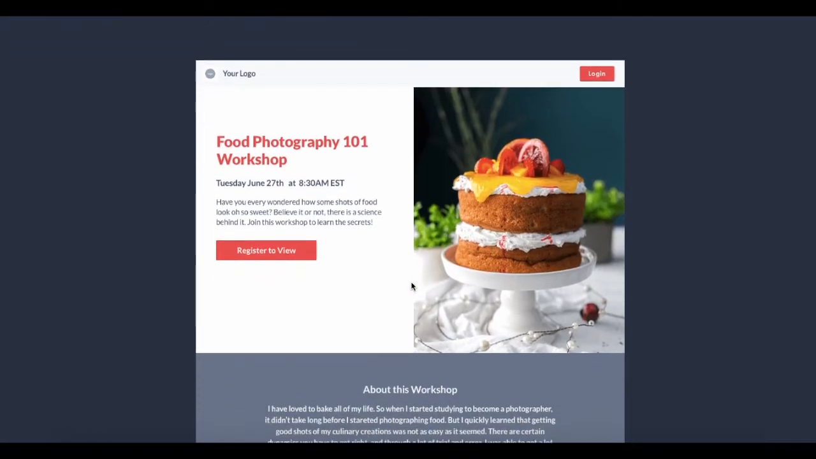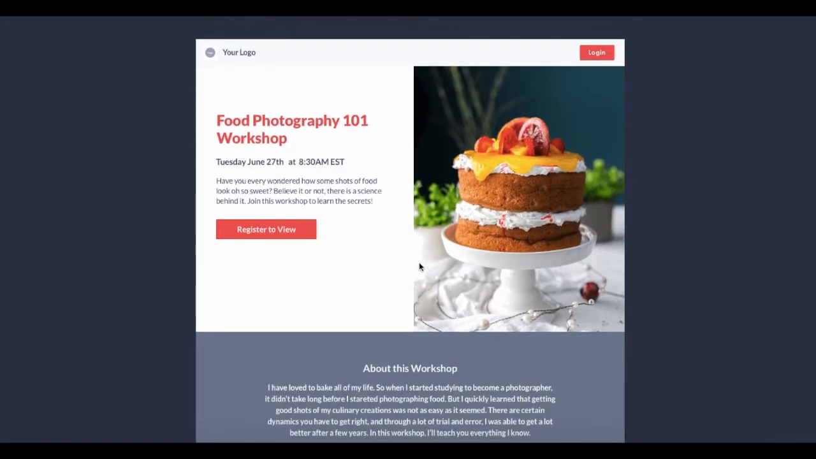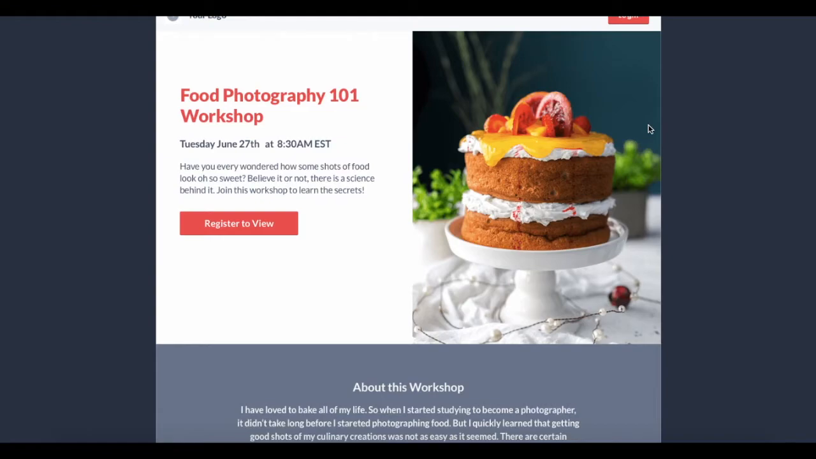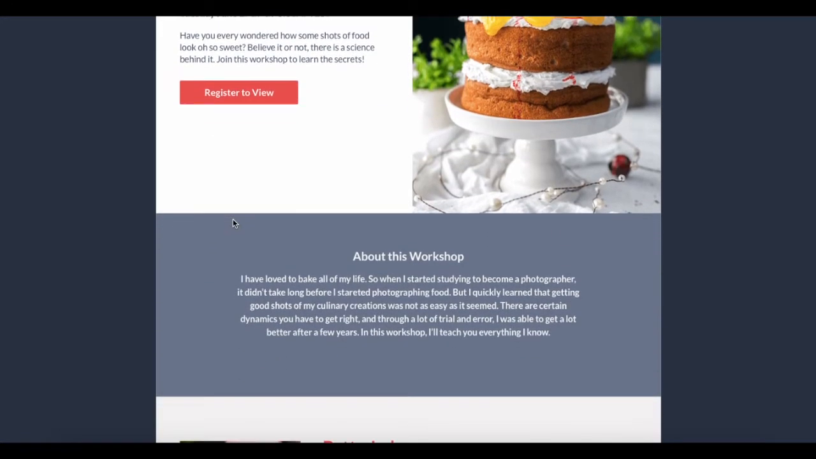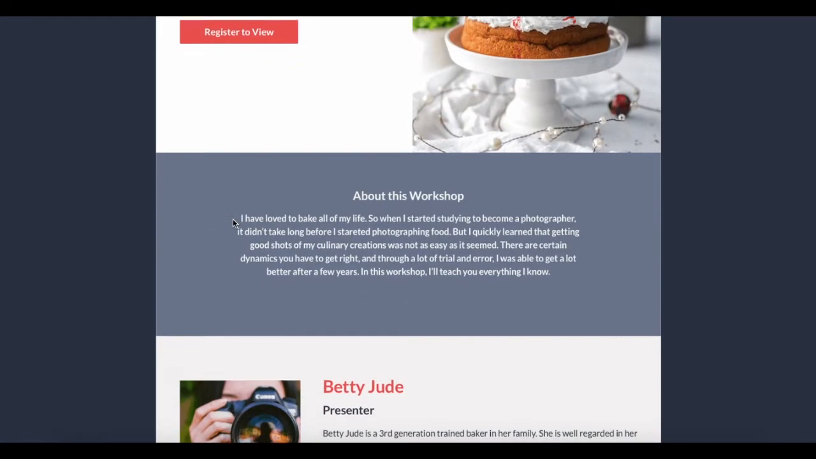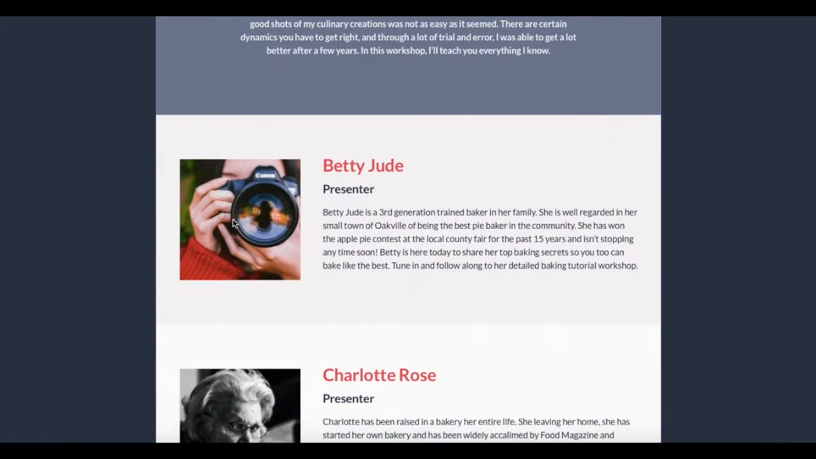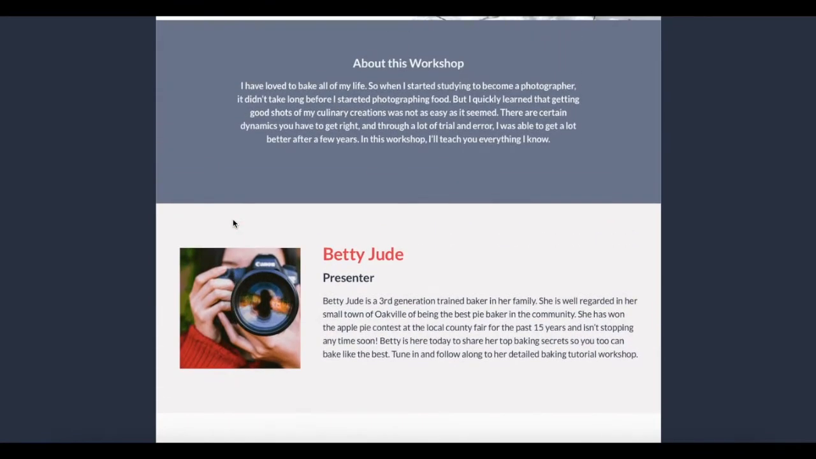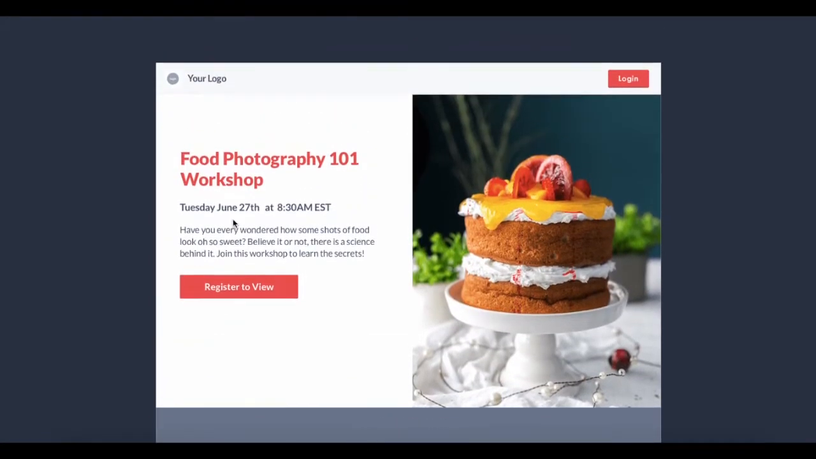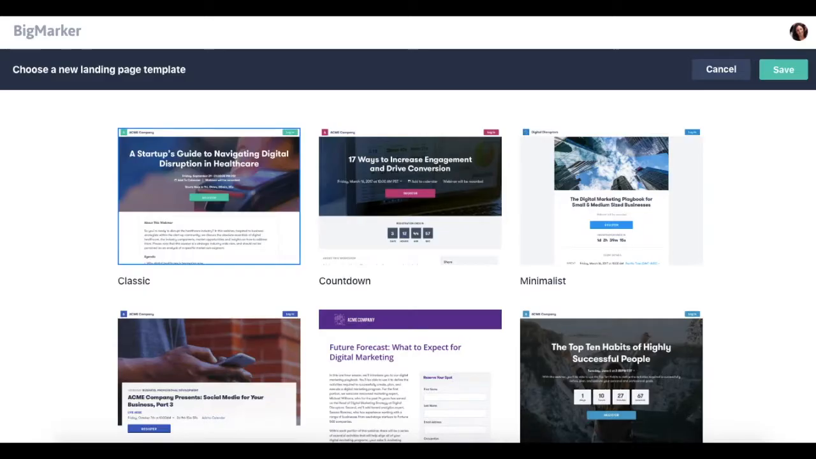So for example, I have this Tableau template here, and as you can see, there's an image on the right instead of a large centered banner image. The Register button is on the left, and the About section is in a gray block here, followed by the presenter information below that. So again, a very different look and feel and aesthetic than the previous template.